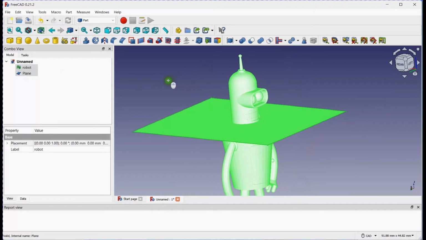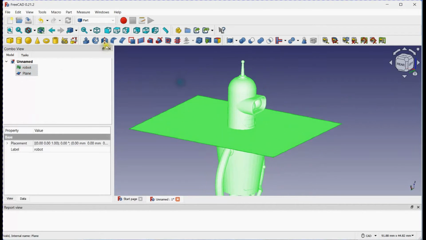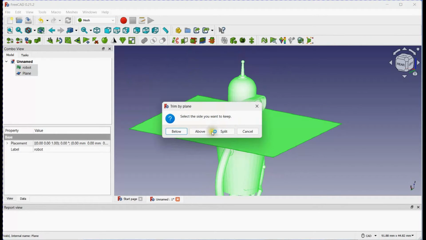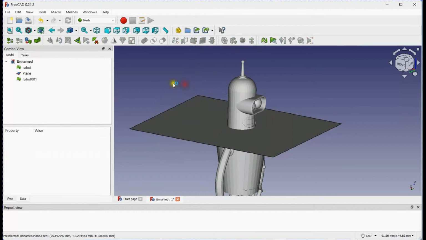Select both the mesh and the plane together. Now navigate to the mesh workbench. Let's click on this tool to trim the mesh with the plane. Select desired option.